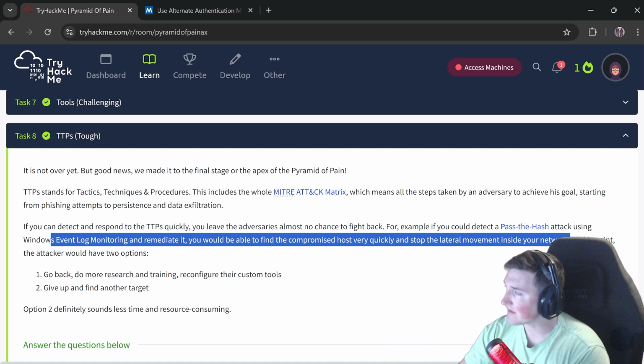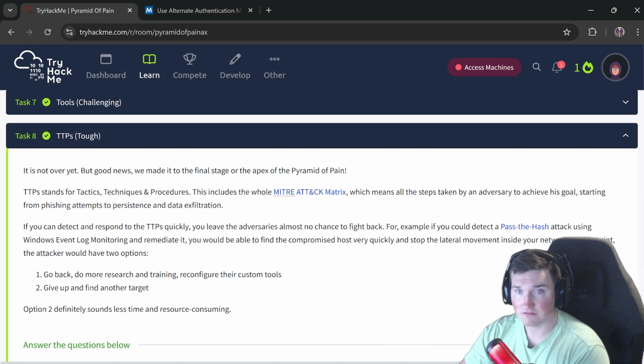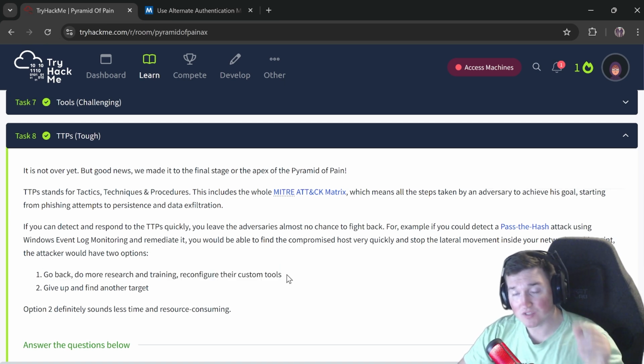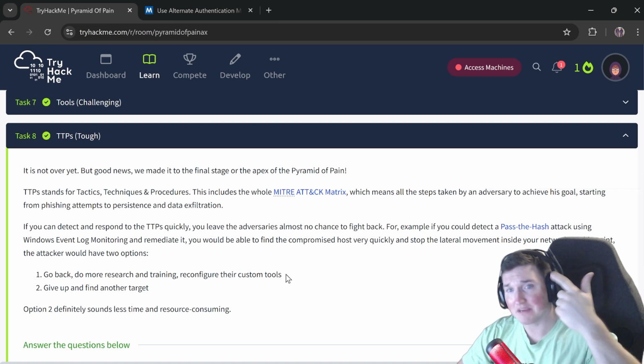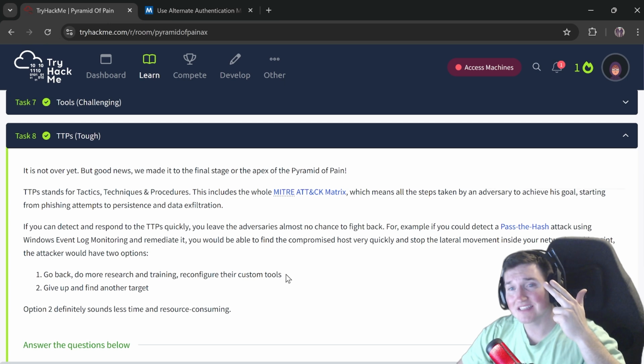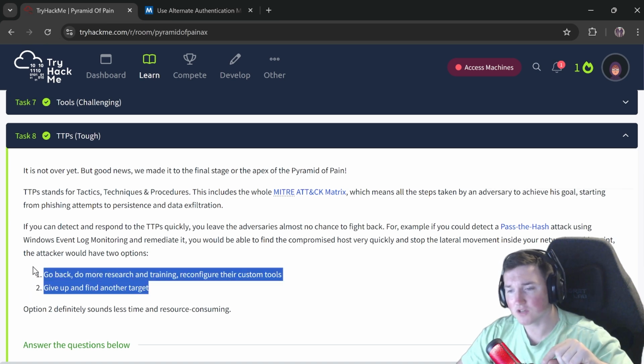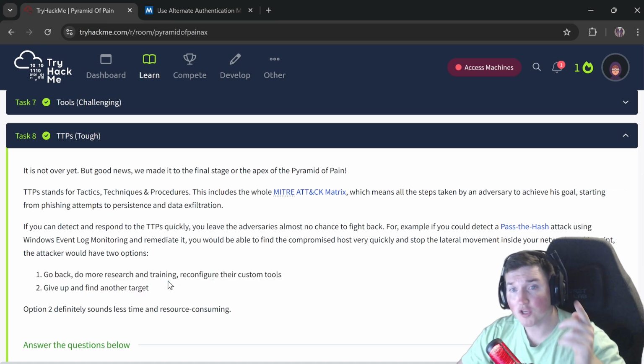Well, guess what? At this point, the attacker has two options, right? Go back, do more research, training, and reconfigure those custom tools they used to get in, because you already blocked the signature, you already blocked the known IPs, you already blocked all that. So that means they're using a custom tool. They're not using something out of the box because you've already blocked all that. So they go back and reconfigure and restructure their attack, which is start back from square one, or go to another target. What are you going to do?